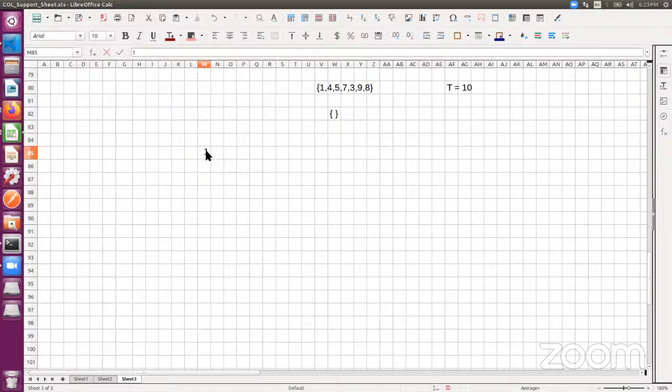Now 1 will lead to a solution because the target is less than 10. 4 also will lead to a solution. 5, 7, 3, 9, 8. So none of the elements are greater than 10. So there's a possibility that every element could lead to a solution. So everything has been added, ready to go to the next level.